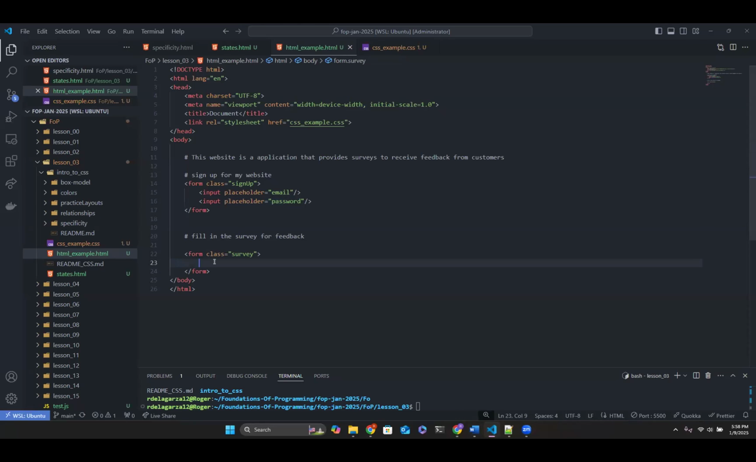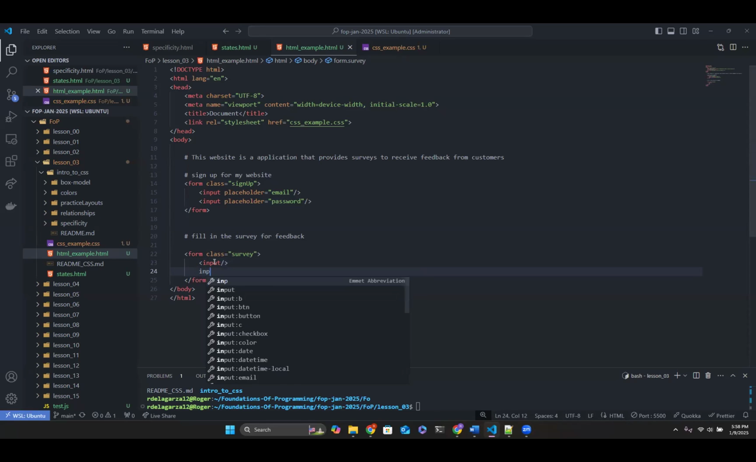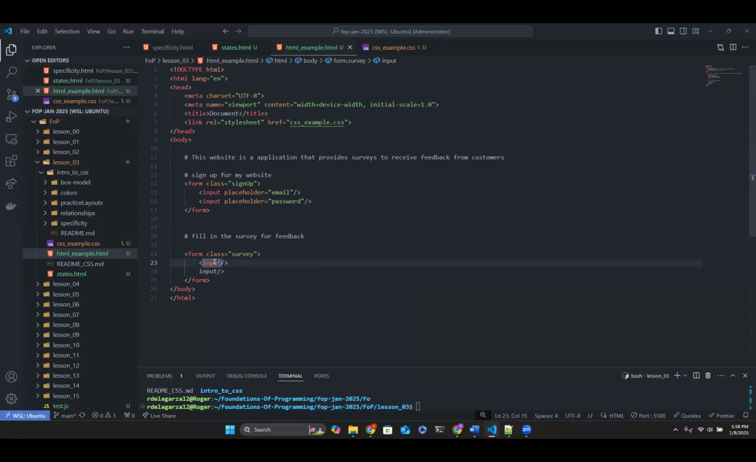And then the survey, let's add a couple input tags here so we can see as well. Placeholder, rate of course. Placeholder, would you recommend our course to others? Right. We have these two. Now let's try to do some CSS.